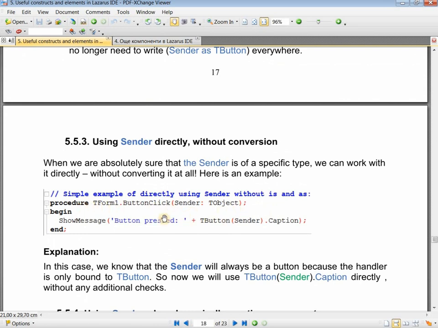Without anything, we just write it like this in the procedure. We print a message: the button that was pressed is this one. In this case we know that sender will always be a button, because the handler is only connected to button. Therefore we use button sender caption directly, without any additional handling.